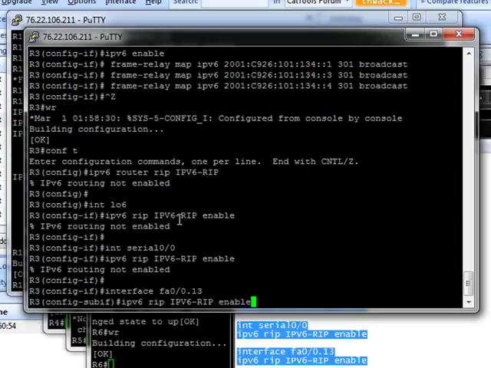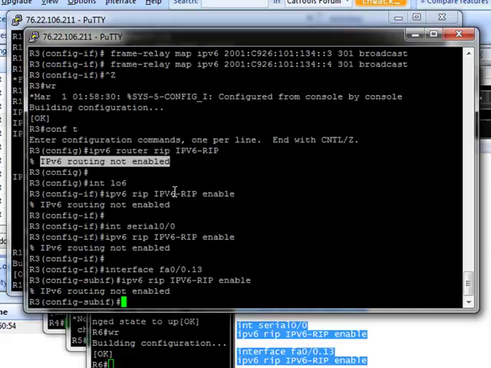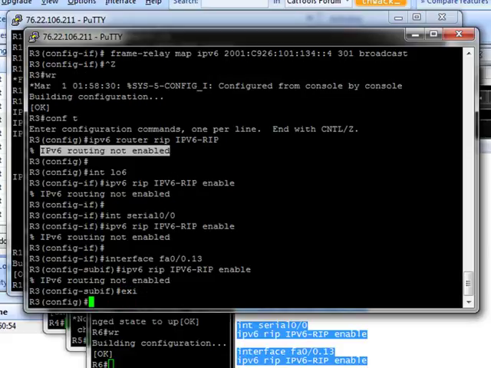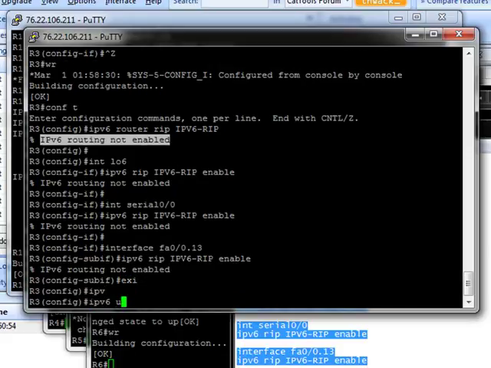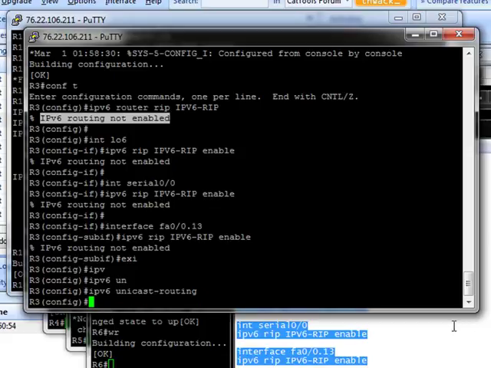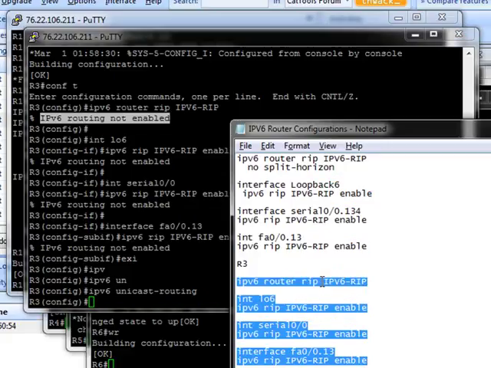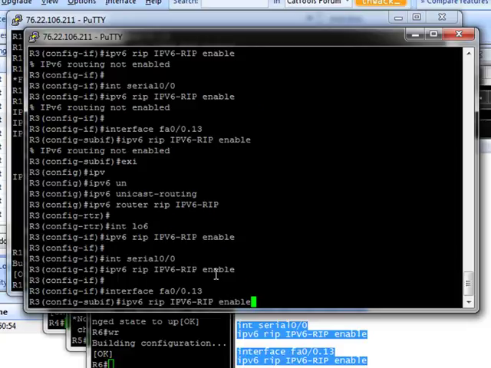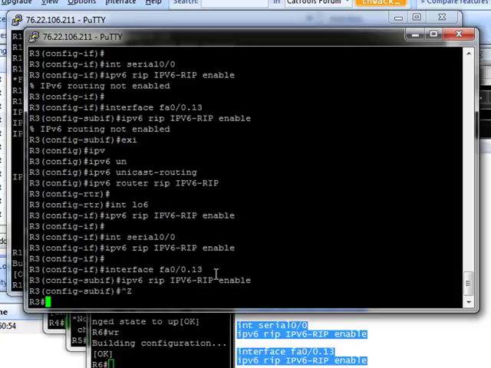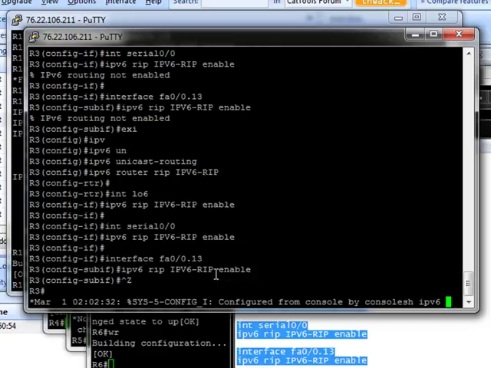So we've enabled the process. Oh, notice we got the message here, IP version 6 routing not enabled. So we have to go back, IP version 6, unicast routing. Again, this is where the magic happens. All right, go back to our lab configurations. There we go. Now we can do show IP version 6 protocols.